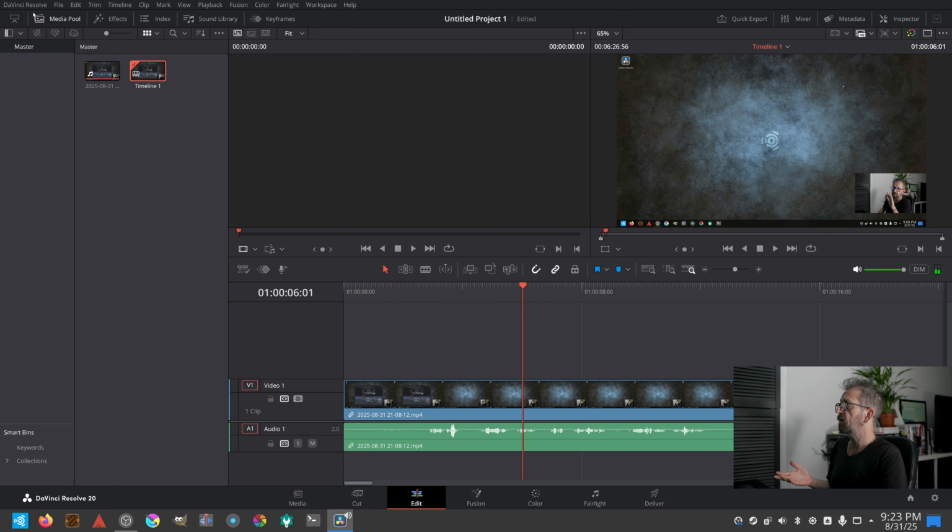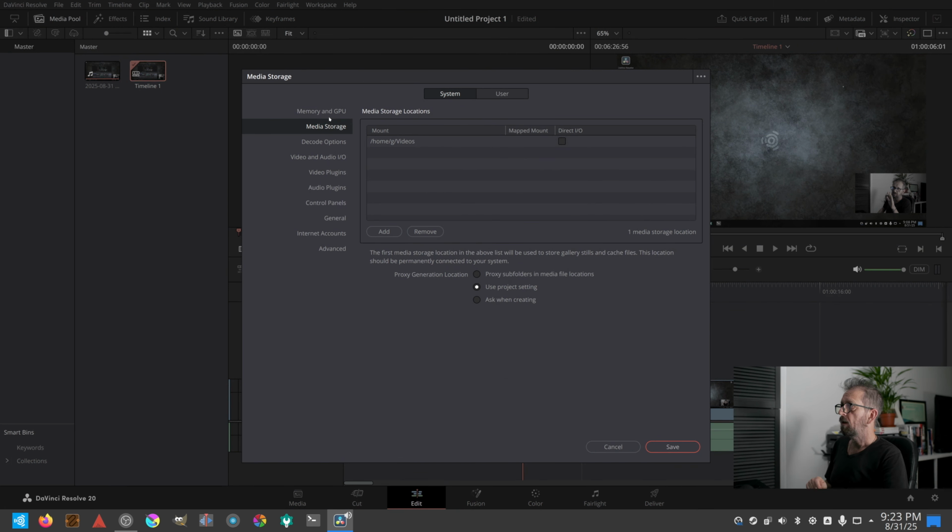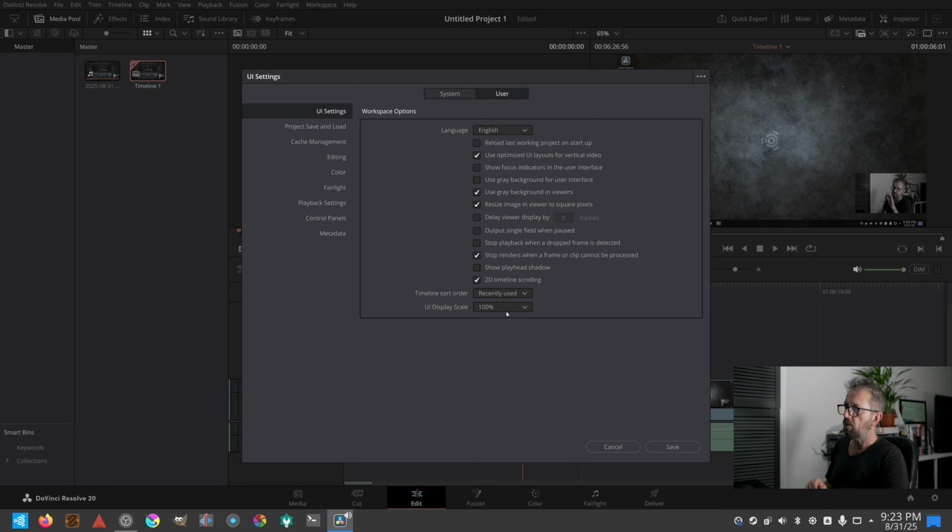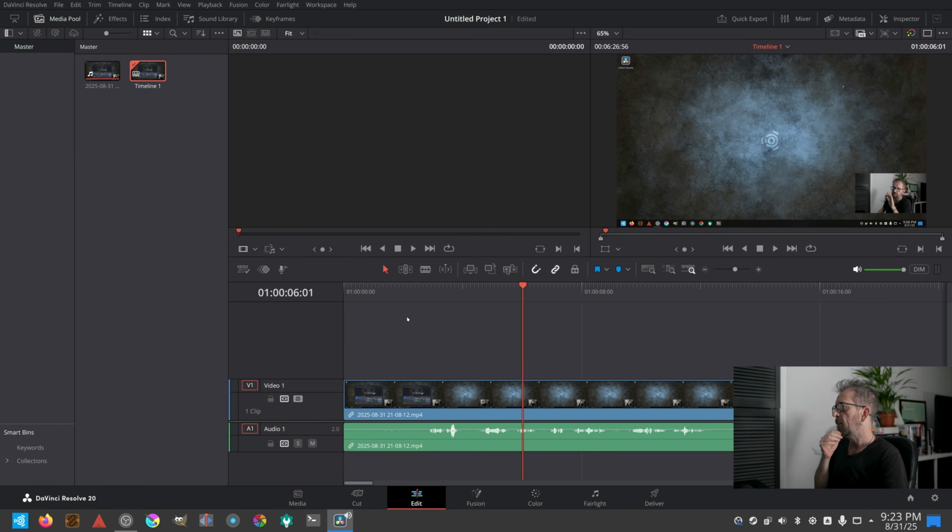First thing you do, if your menu's the wrong size, go up to preferences, go to user, and make sure your UI is scaled correctly. Some distros don't do it. You have to bring it up to 200% because it doesn't scale. So that's fine. I'll talk you around Resolve.